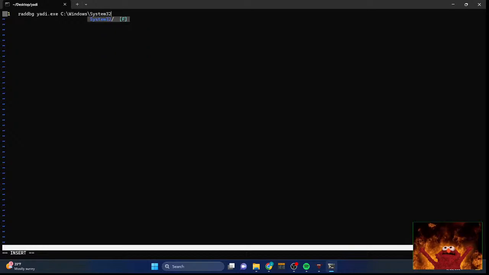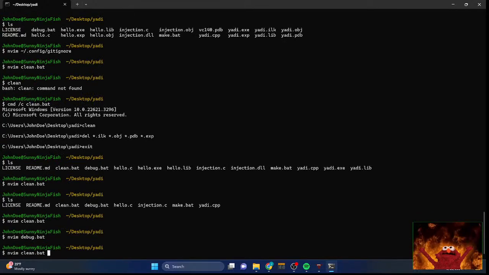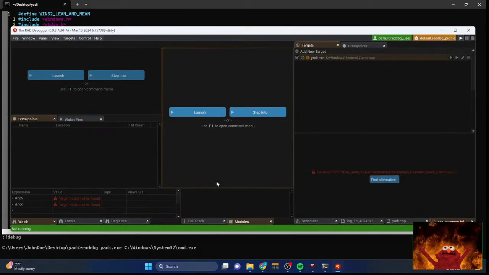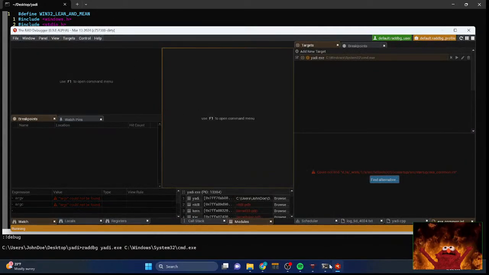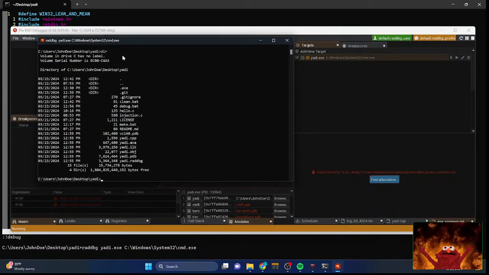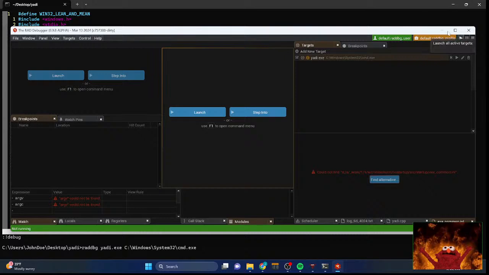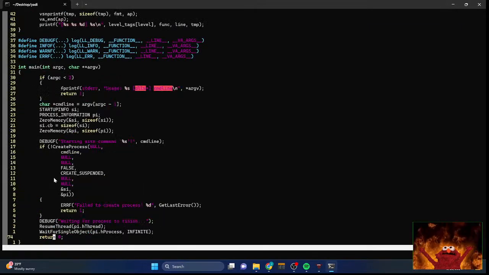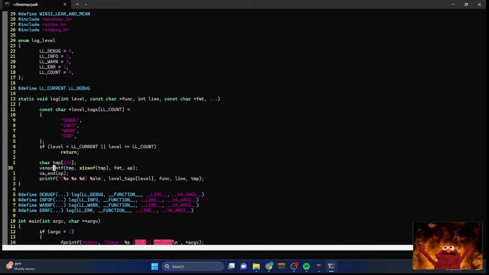Windows System32 command.exe. Yeah, I'm just going to inject into command.exe for now to test. Okay, let's try debugging it now. You can launch it, and if I go here, you can see I'm in command.exe, and I launched it from this. So that's all we're doing for now. And now I'm going to try and actually exit the application and then inject into that.